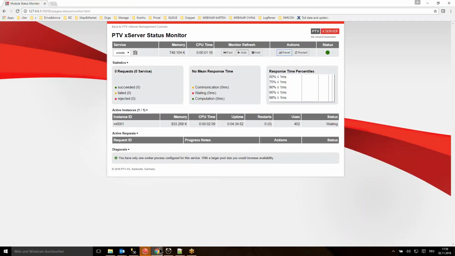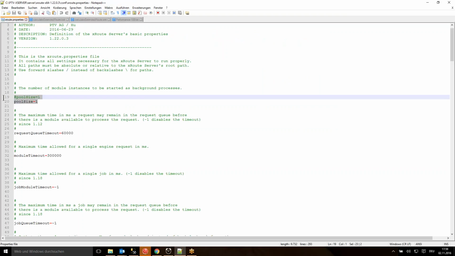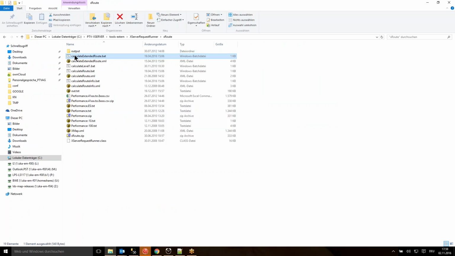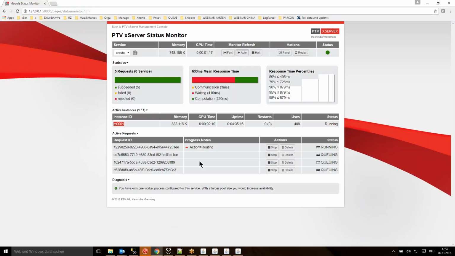The current configuration of the server uses one so-called backend module. This is why we can see an instance ID with an index number 1. Here in the config file of my local xRoute server you can see the pool size of 1. I will just use this batch file, calculate extended route, to stress my local server, though the server will be able to compute only one transaction at the same time.